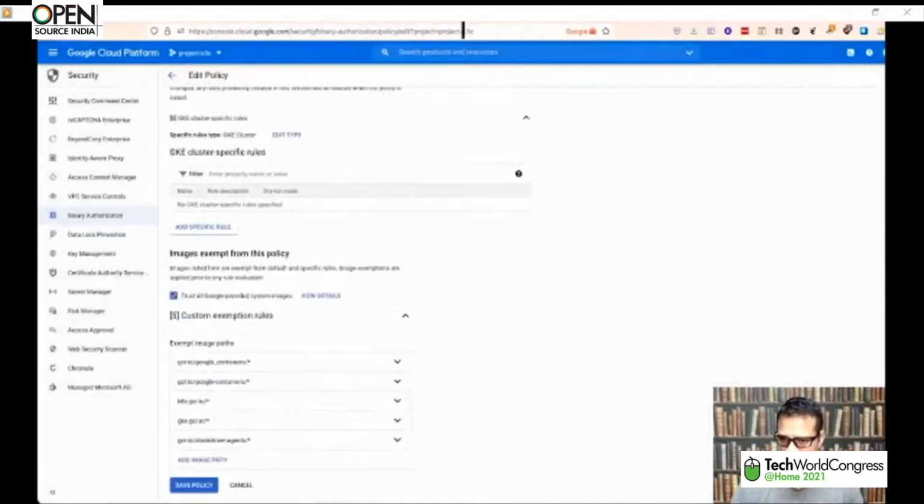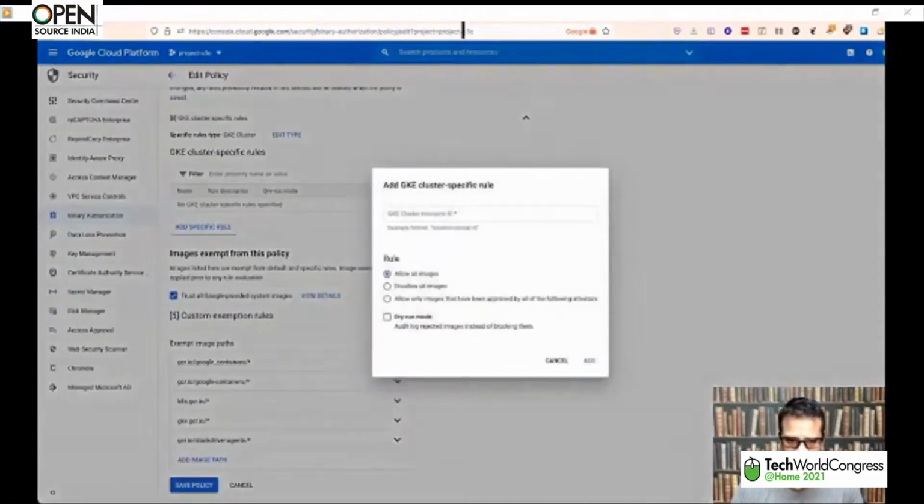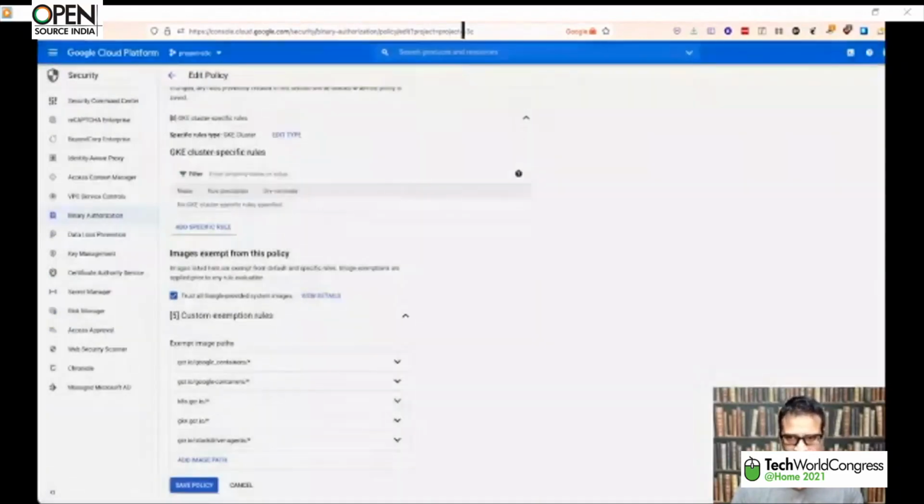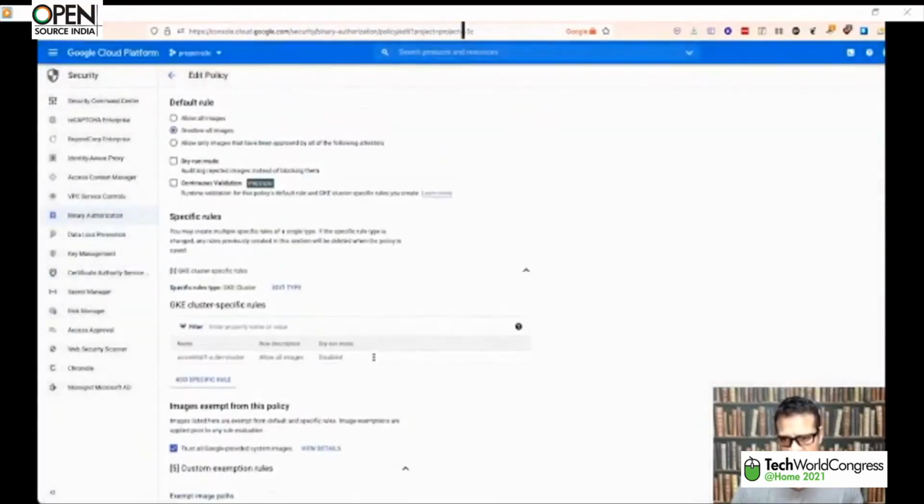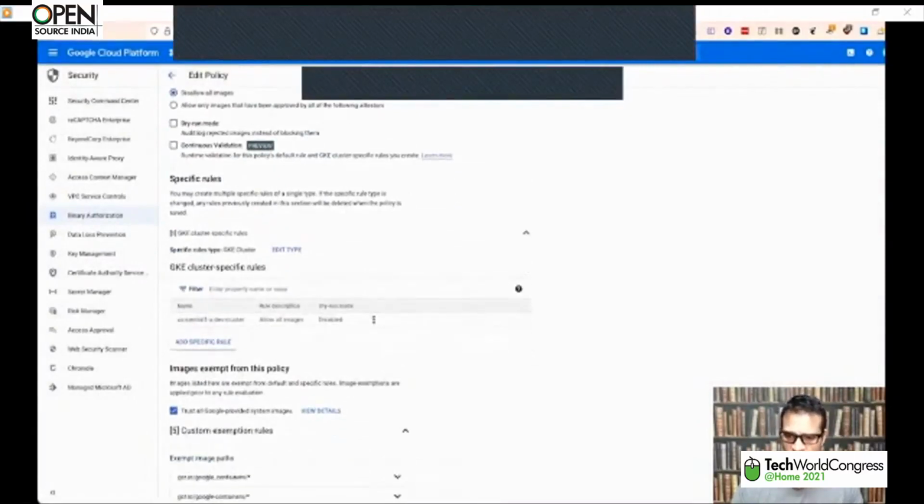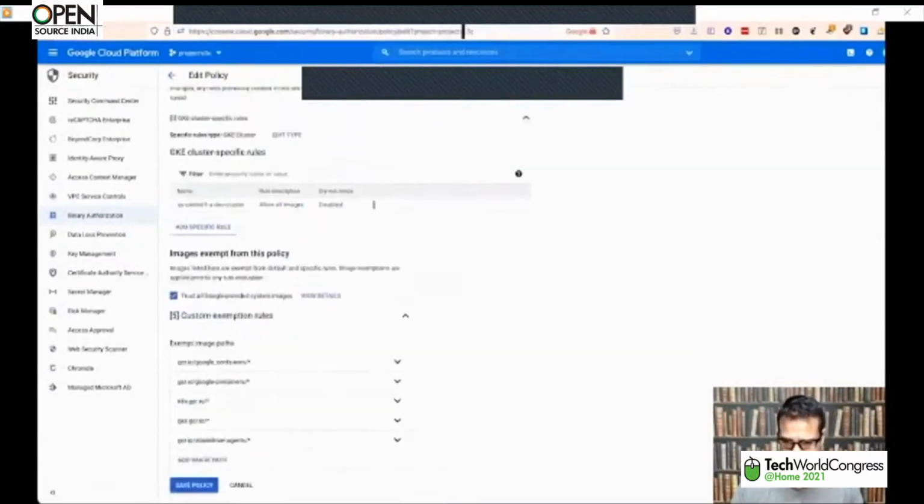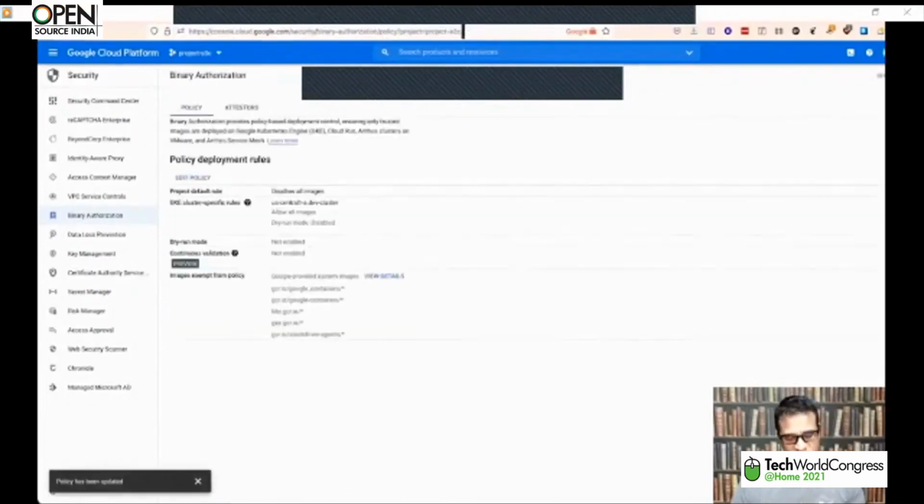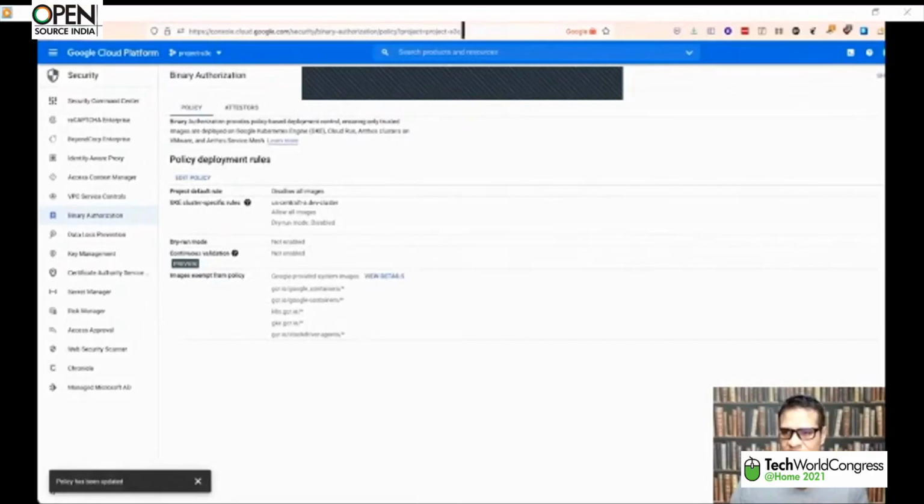So the first thing that I'm going to do, which is not going to change anything that has happened right now, is use a dev cluster and allow all images. So globally I have disallowed all images, which means if I run that kubectl command again, it's not going to work. So I will allow all images for the development cluster. Save the policy so that it reflects.